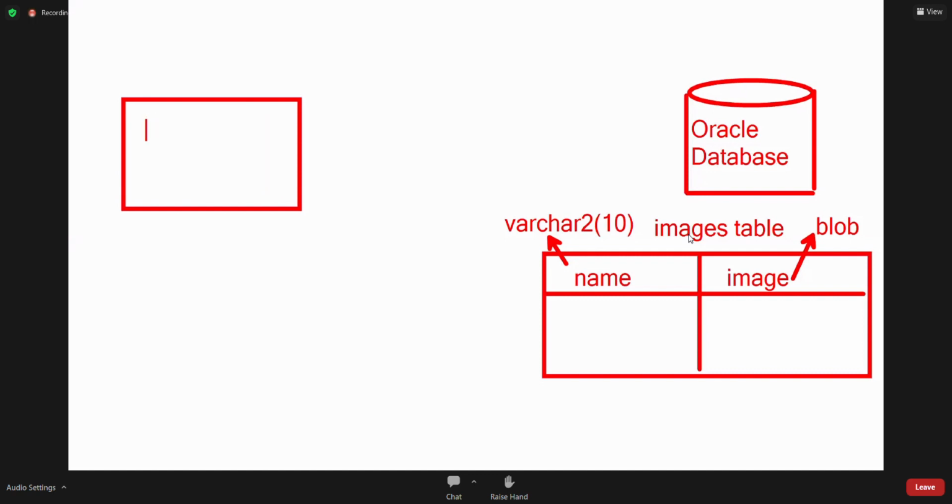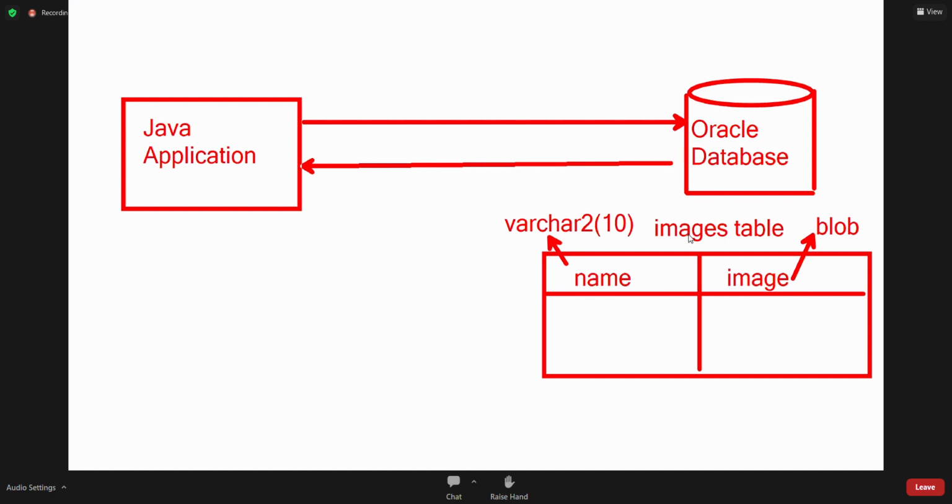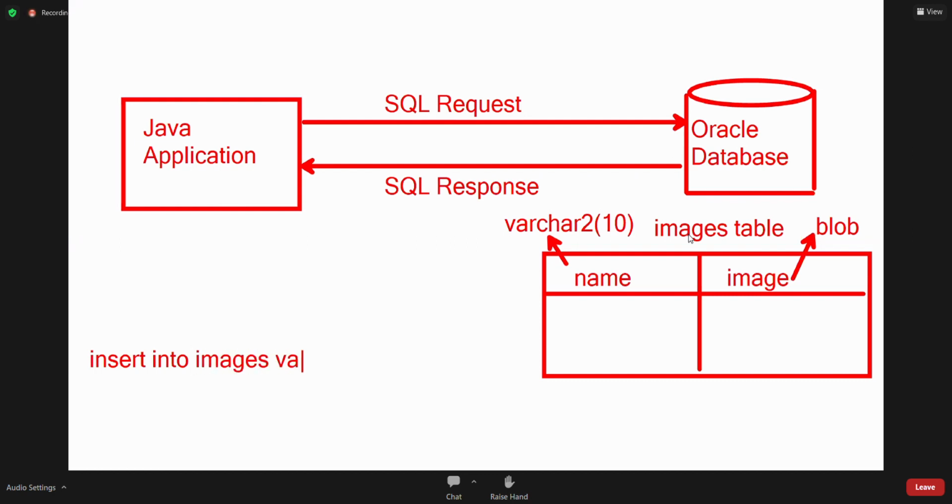Now, it is a Java application. We have to try an insert query. That is SQL request, SQL response. Now, we have tried one query. What is the query we have tried? Give me the answer. What is the query you have tried? Insert into images values.